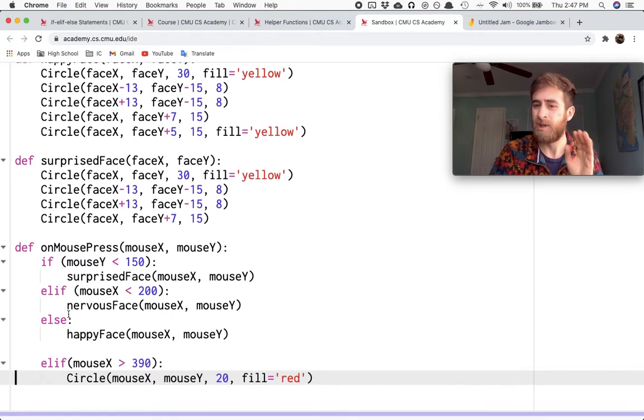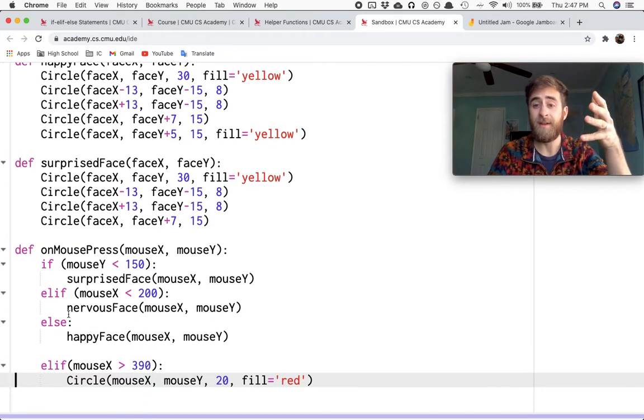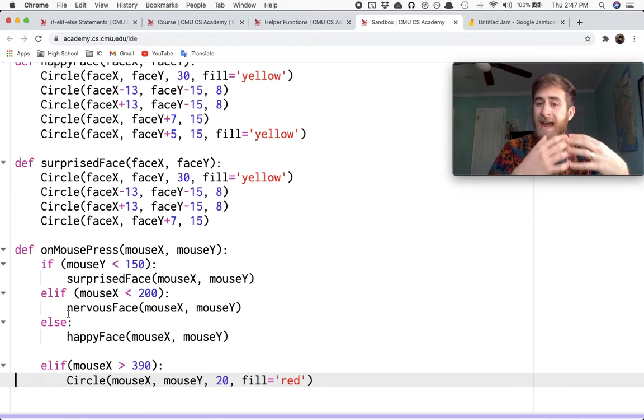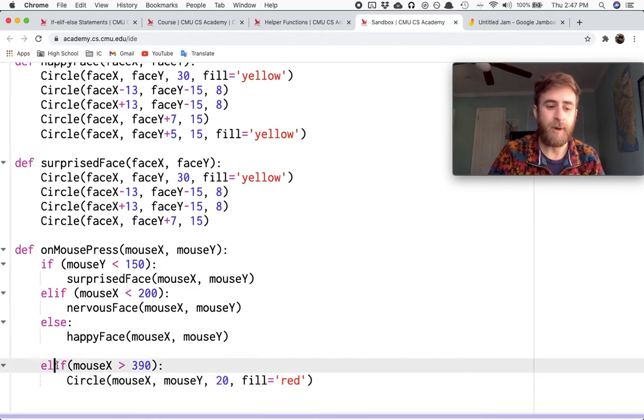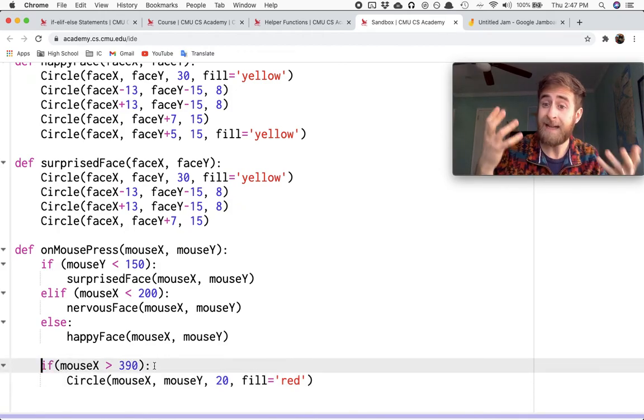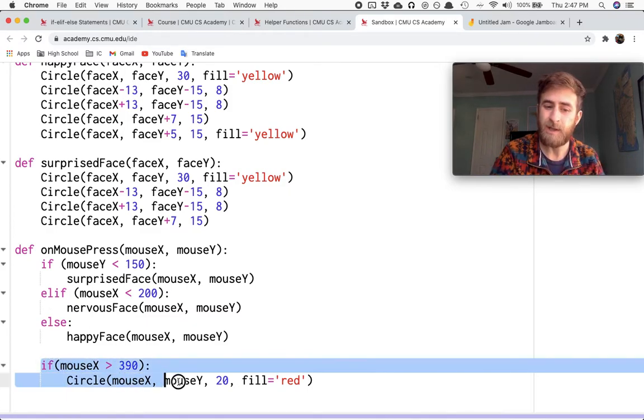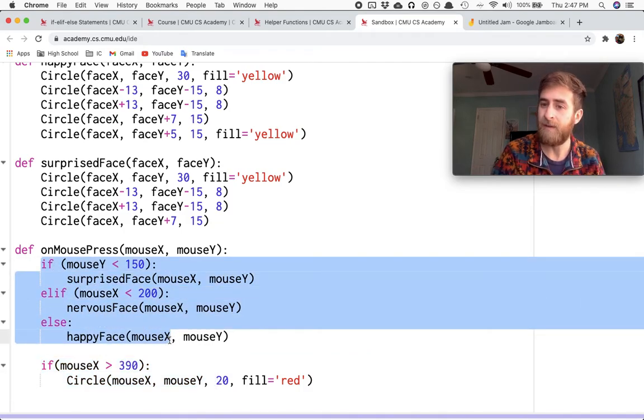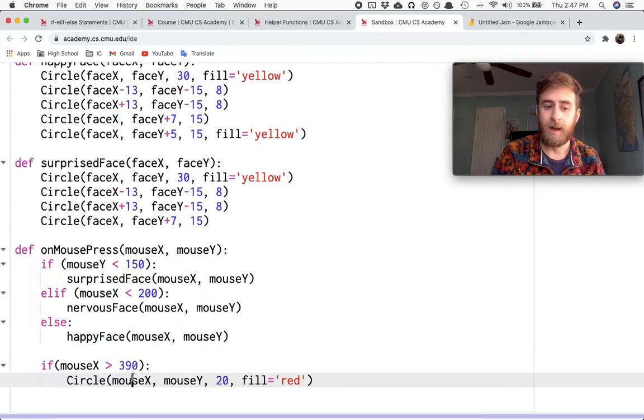You're not allowed to start with an elif. You always have to start with an if, and you always have to end with a single else, but that's only if you want an else. You're only allowed one if and one else per if block. If I want to make a separate if block, that's fine, but then notice some weird stuff is going to happen here, right? Because this is a new if block. It's not part of this larger if, elif, else block.